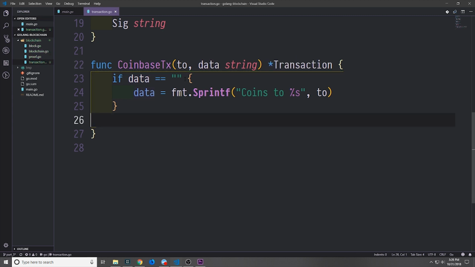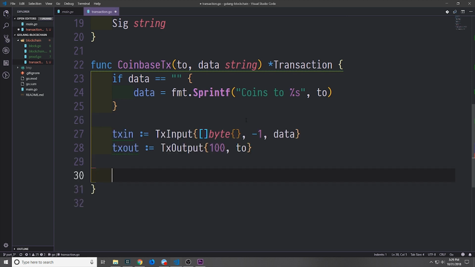If the data variable is empty, then we'll create a new data variable using fmt.Sprintf, which will just say "Coins to", and then we'll put in the account name. We then need to define the transaction input for this Coinbase and the transaction output for this Coinbase.